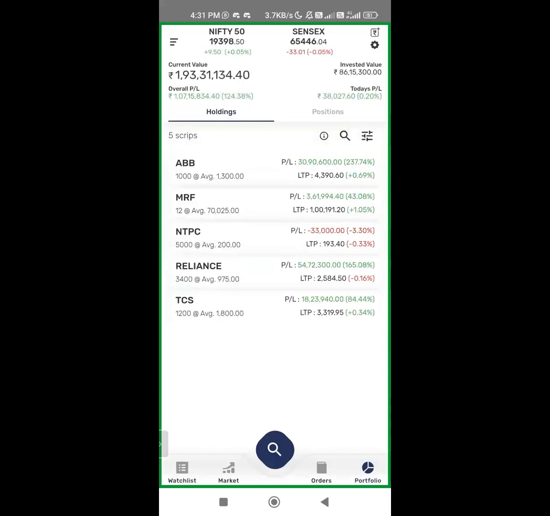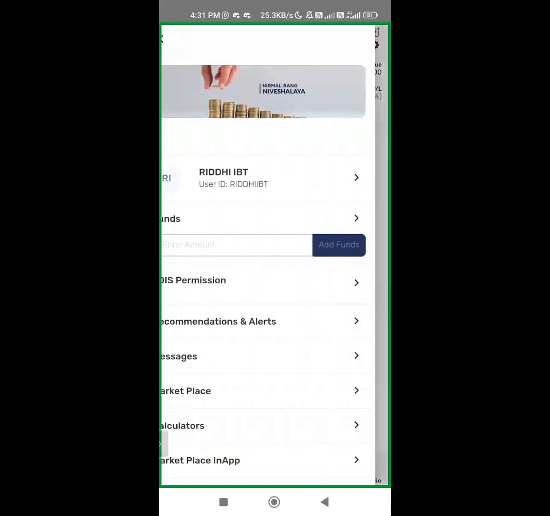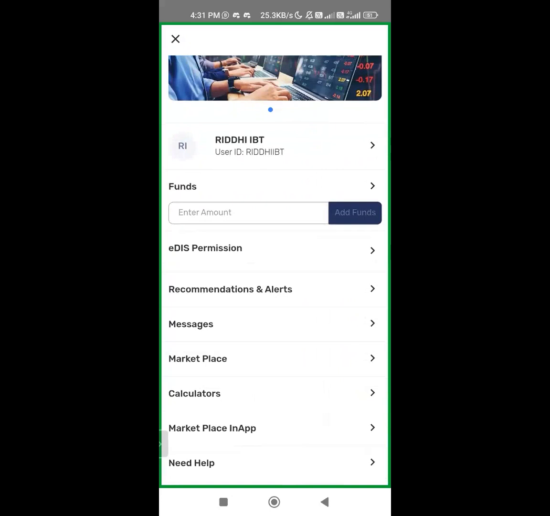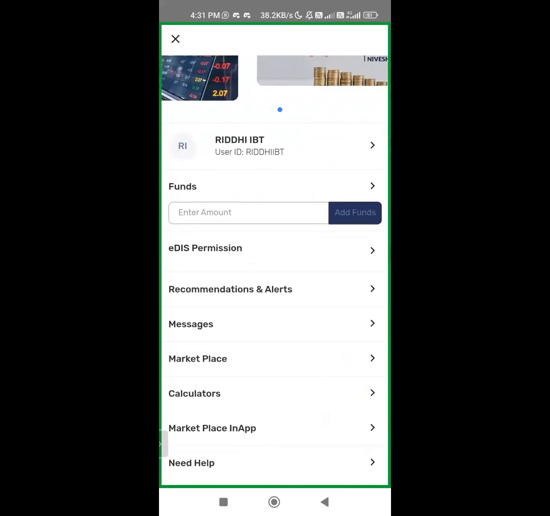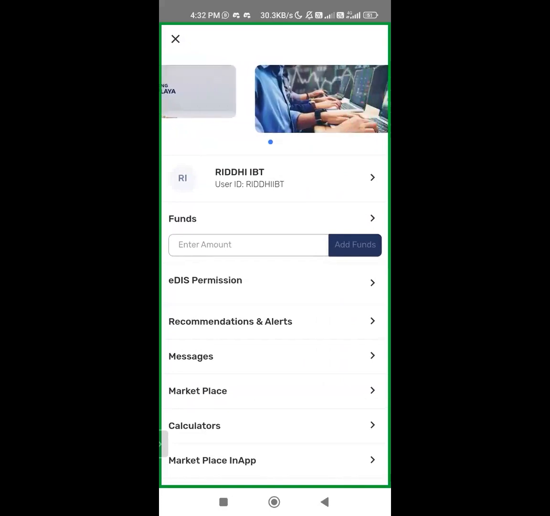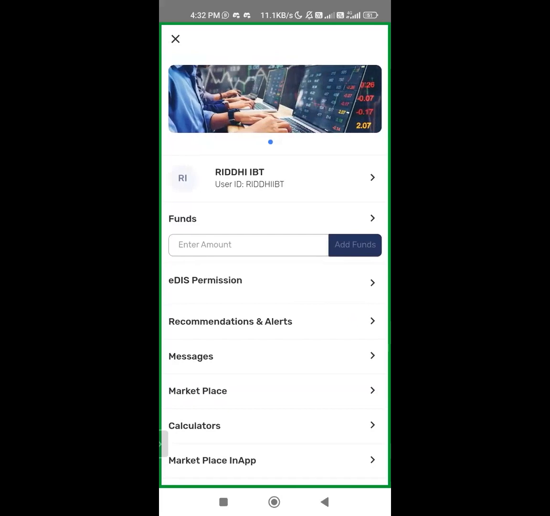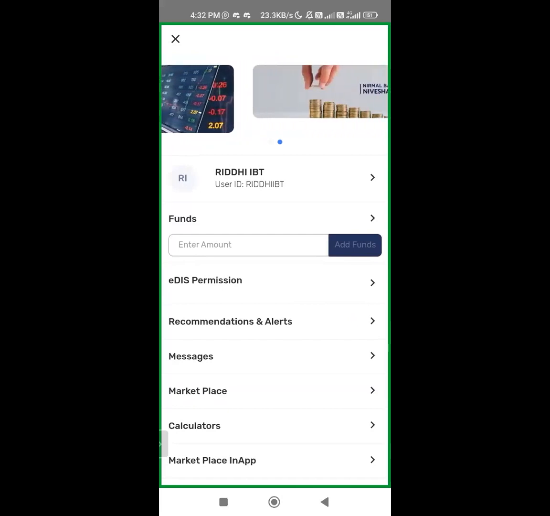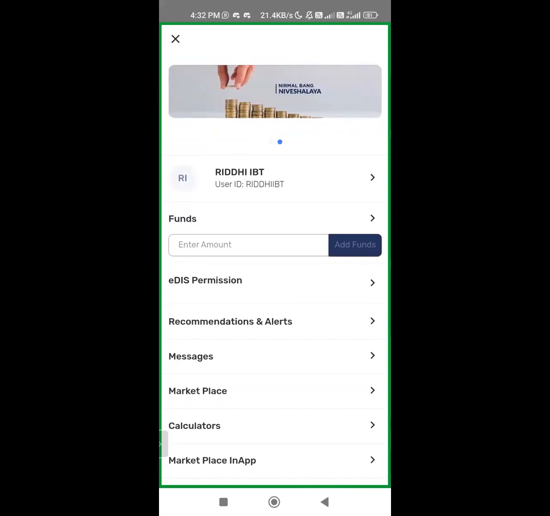So after this, I would love to show you the hamburger menu. Under the hamburger menu, again, we have given the area for the broker to publish their banner. These moving slides are for you guys, so you can place all your new offers and banners over here.